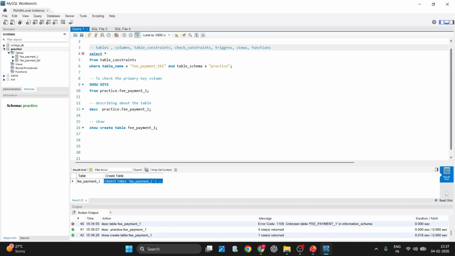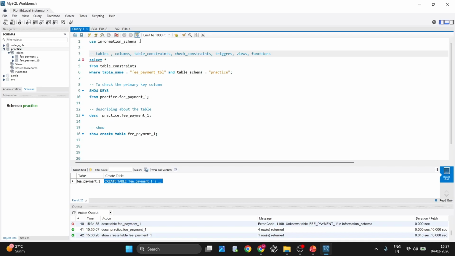I will use something called information schema. Here I can write information_schema.tables. That's it. So this is a database and this is a table name I'm giving. Whatever table I give, those results I'll get.